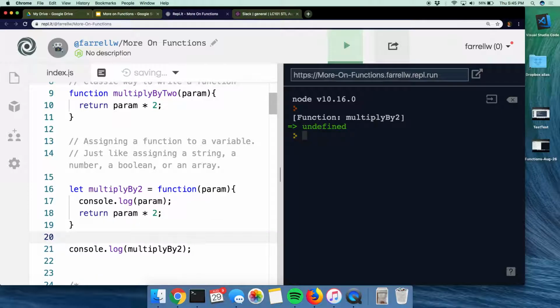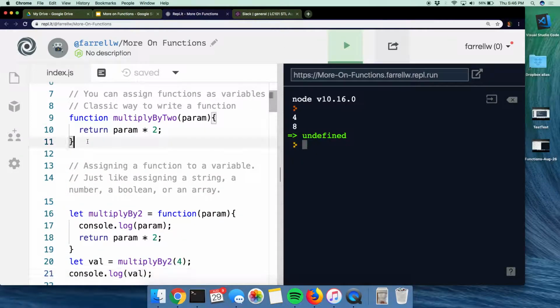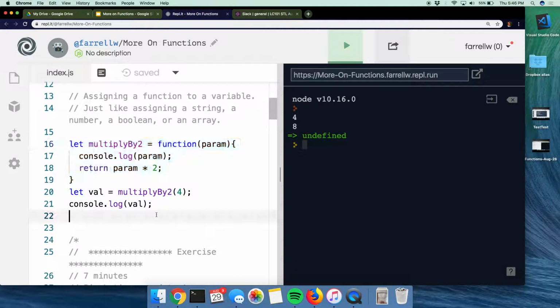And I can do just like my other functions: I can store my value by calling that function. I can still pass in 4, and it's going to console log the parameter I passed in, and it's going to return the parameter times 2. Now I console log my value, and it executes the exact same way as our previous function. So for our purposes, there's no difference between declaring a function this way and declaring a function this way. This function you provide a name over here, and this function you provide a name over here. It's just another way to declare a function.